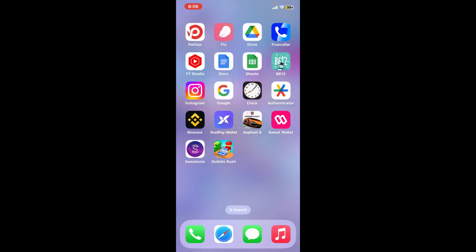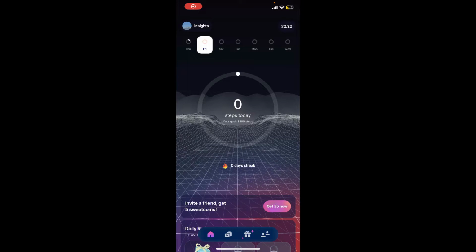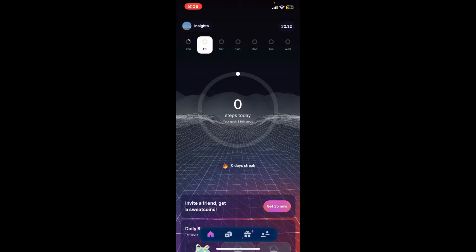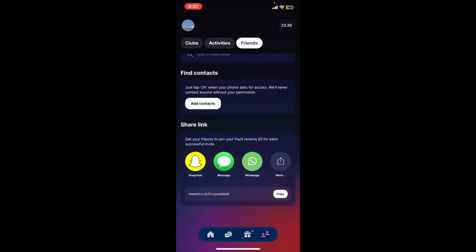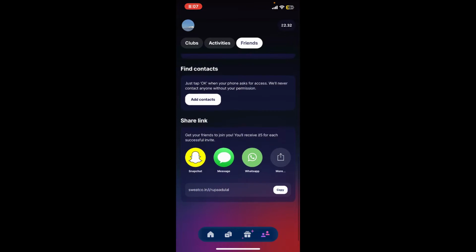First of all, open your Sweatcoin application and make sure to log into your account. Once you're signed into your Sweatcoin account, go ahead and tap on the two human figure at the bottom right hand corner. Now from the Friends tab, go ahead and scroll at the bottom of the screen and you will now be able to share your link to get your friends to join in with you on Sweatcoin.